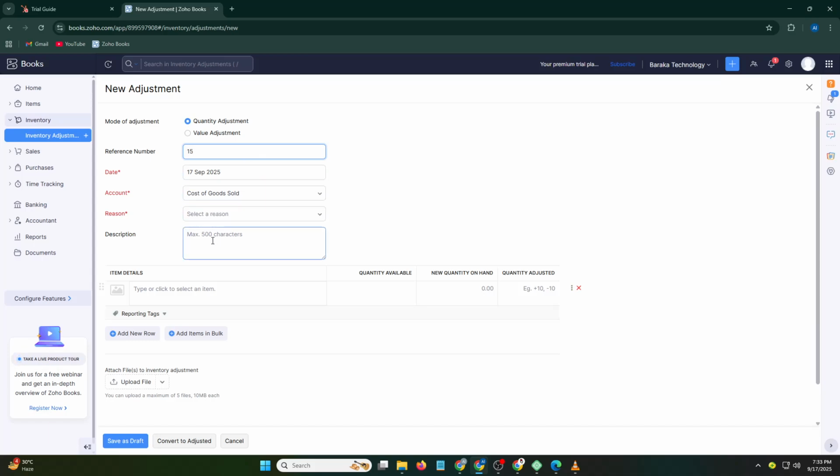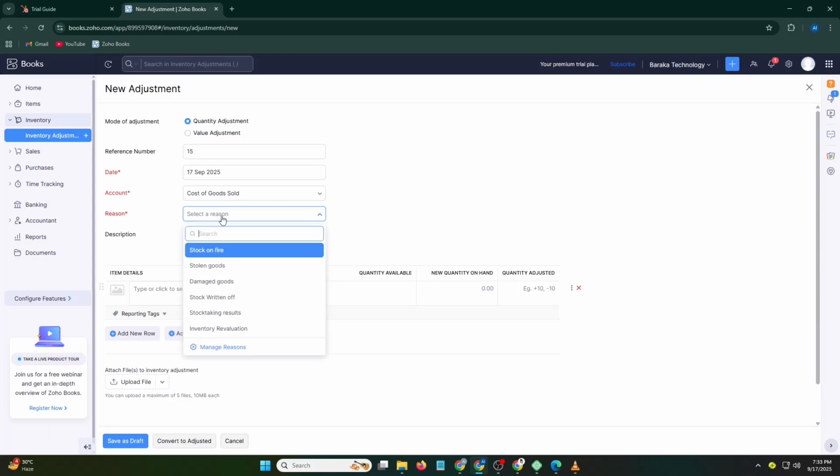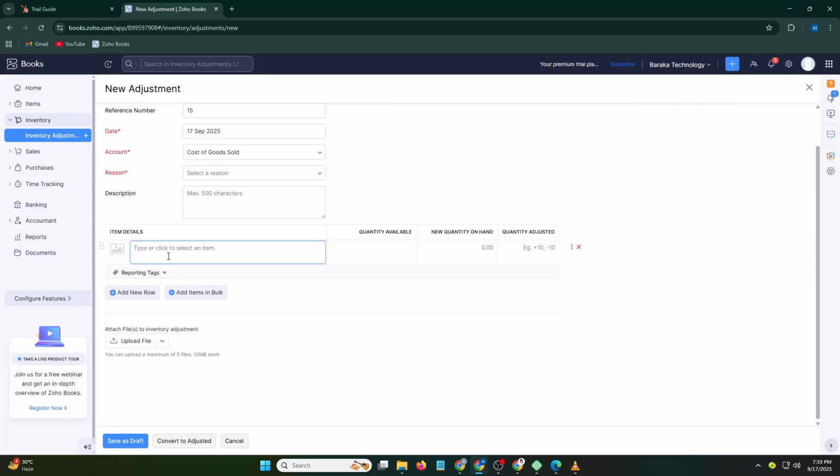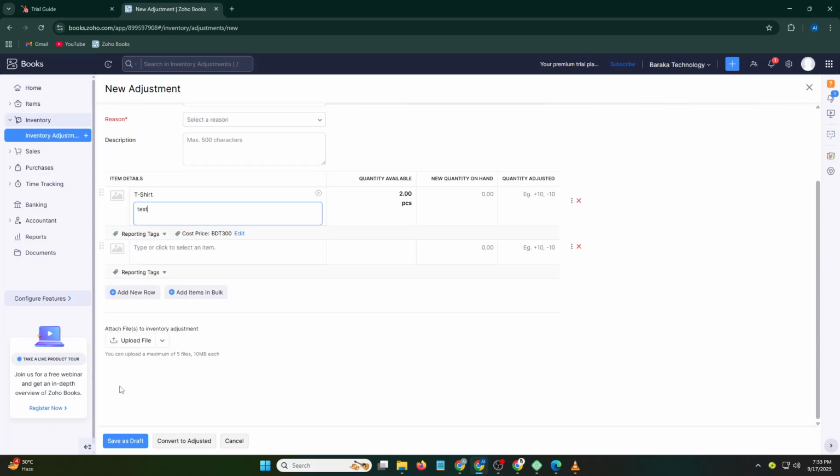And that's it. You've learned how to create an item and accurately track inventory in Zoho Books for 2025. With these steps, your stock levels will always stay up to date, helping you make smarter business decisions.